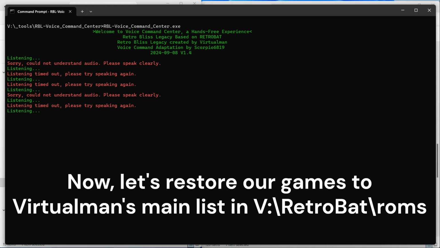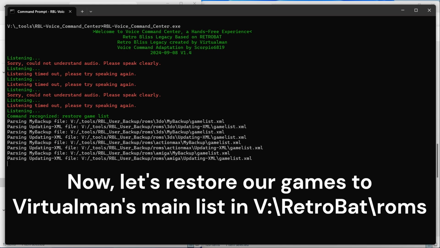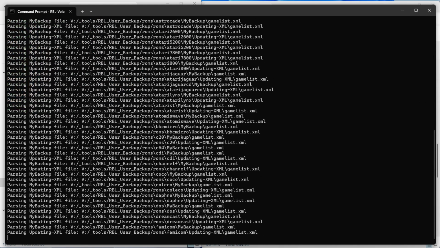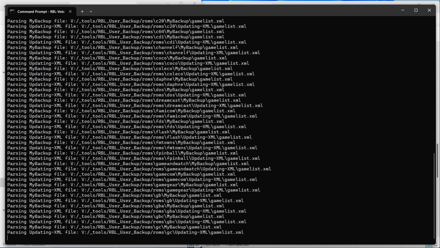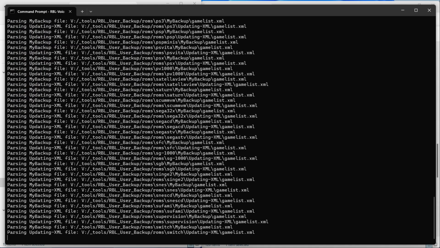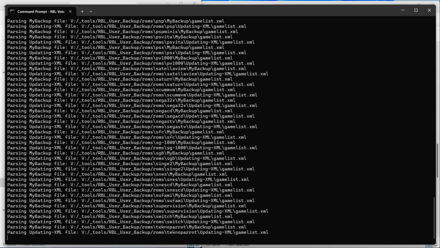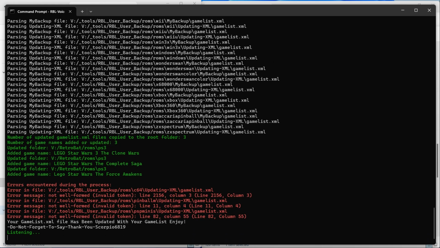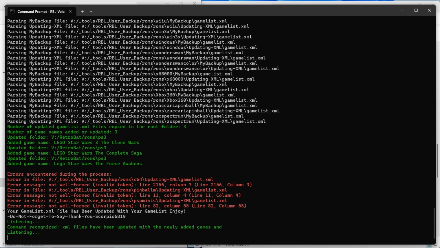Restore game list. Restoring your Gamelist XML files. Please hold on for a moment. All Gamelist XML files have been updated with the newly added games, and all systems on V Retrobat ROMs have been updated.